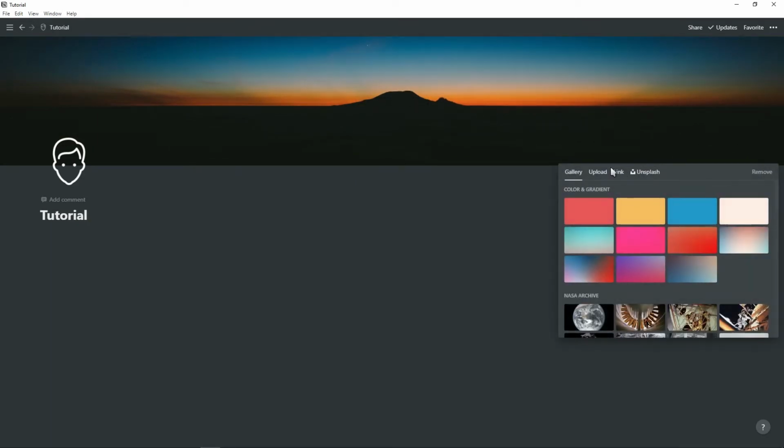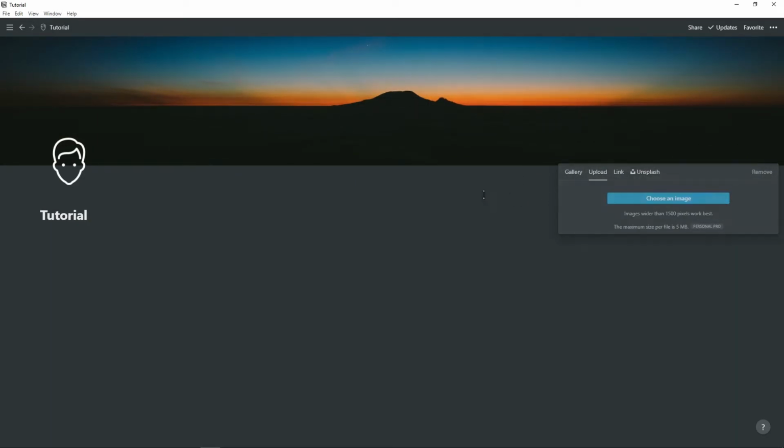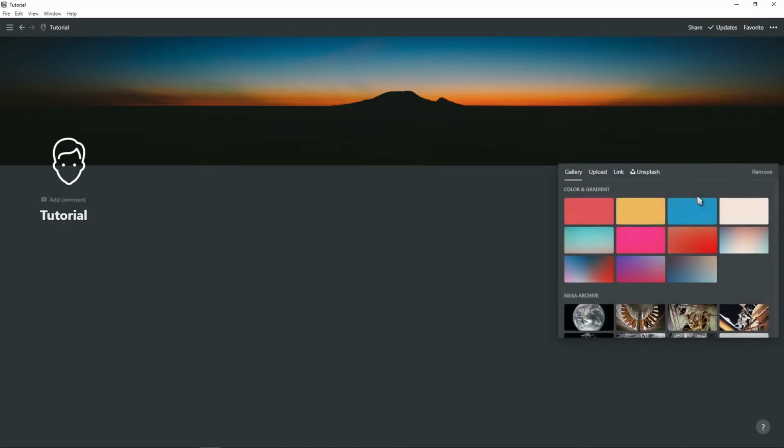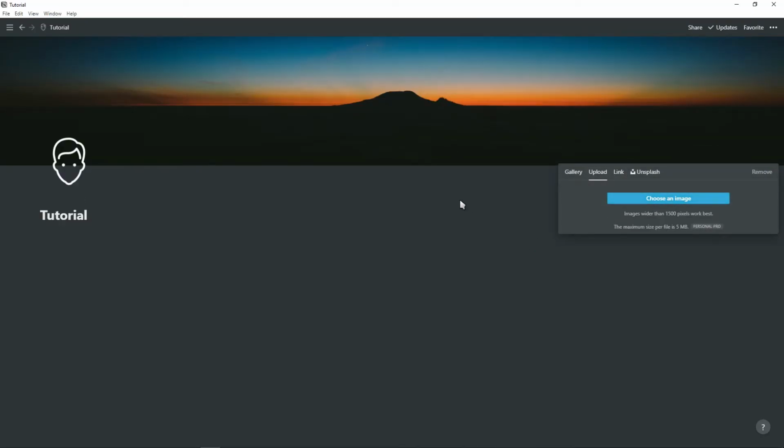And if you want to create your own covers, you can go to Canva, which is completely free, and create a cover with a dimension of 1600 by 900 pixels, and yeah, just create your own cover and then just change, upload, and then choose your image.